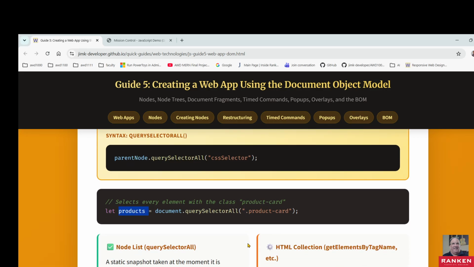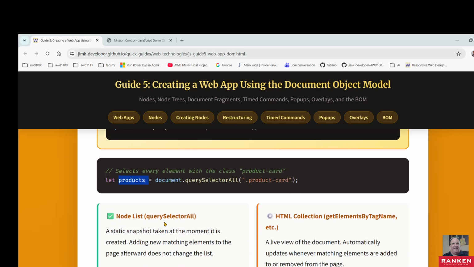So now you're going to have a node list. querySelectorAll gives a static snapshot taken at the moment it is created. Adding new matching elements to the page afterward does not change the list. Okay.